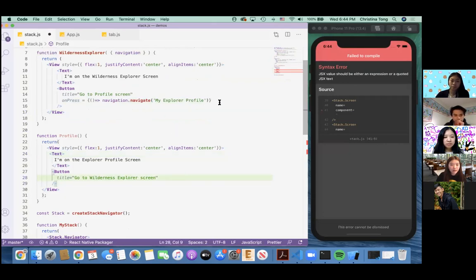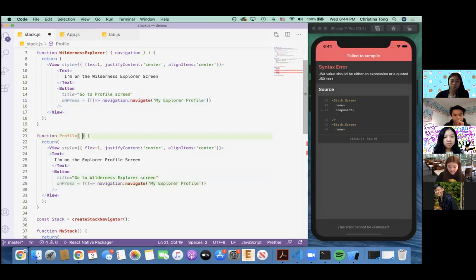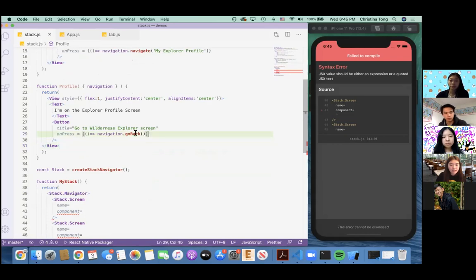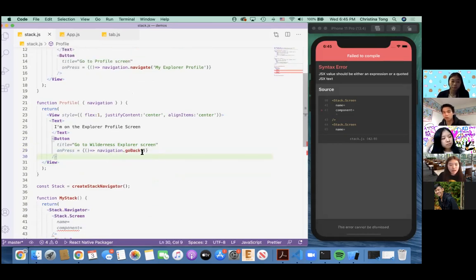Now for our profile, we also want the same onPress. I'm also going to take the navigation prop as an argument. Instead of navigating to my Explorer profile, I'm going to use the other function that we talked about, which is go back. So navigation.goBack. This is really what makes it a stack navigator in a way, because we are on a screen and then we can go back to the previous screen.